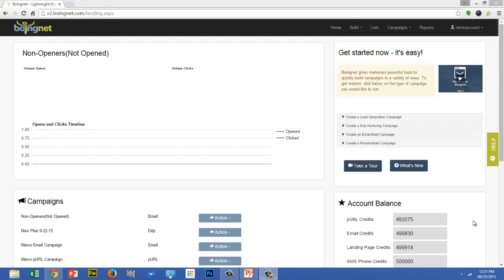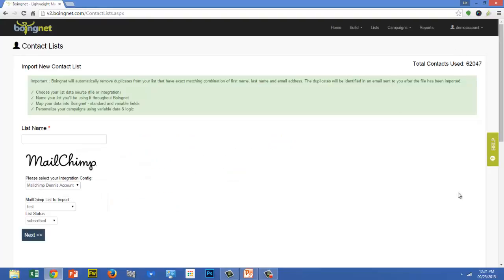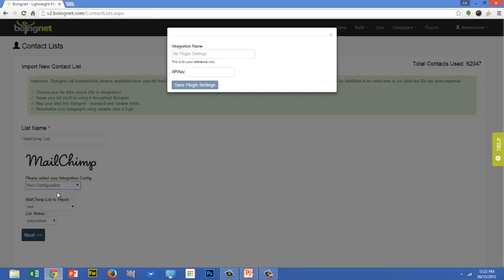To import a list from your MailChimp account, go to the main navigation bar and click on Lists, and then click Create New Contact List. From here, click on the MailChimp button. In the first box, assign a name for your list. In the drop-down menu underneath Integration Configuration, select your integration configuration, or if you haven't set one up yet, click on New Configuration. Enter a name for your MailChimp configuration.